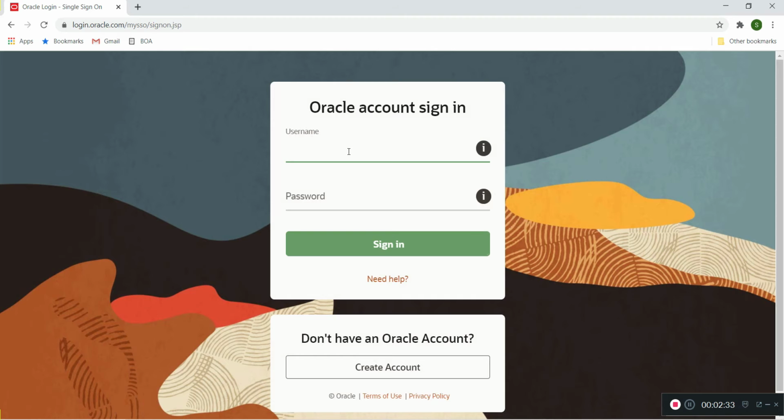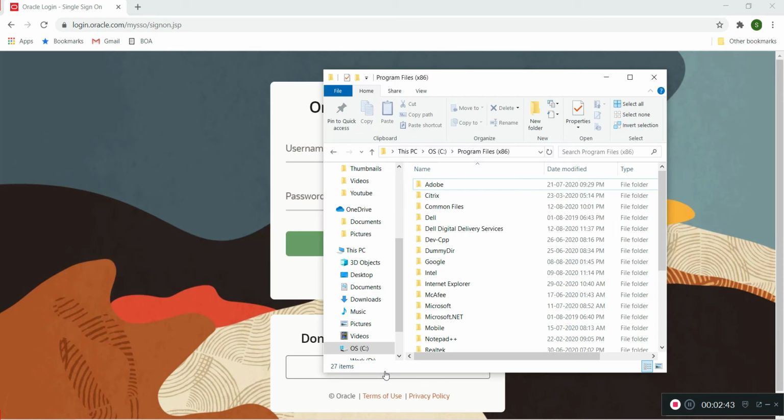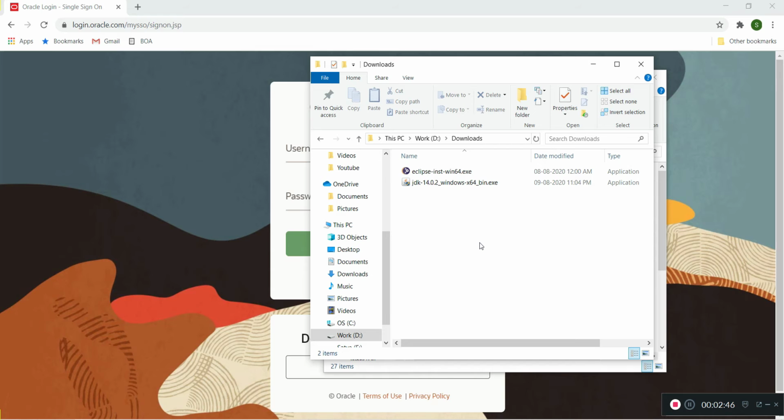It will start downloading into my PC. It is asking for login. Before downloading, we need to log in, and to log in you need to create an account. But I already downloaded it into my system, so I'm using the executable file. Let me click this one and install quickly. If you are going to Oracle for the first time to download JDK, you need to create your account and log in. Only then will the download start.